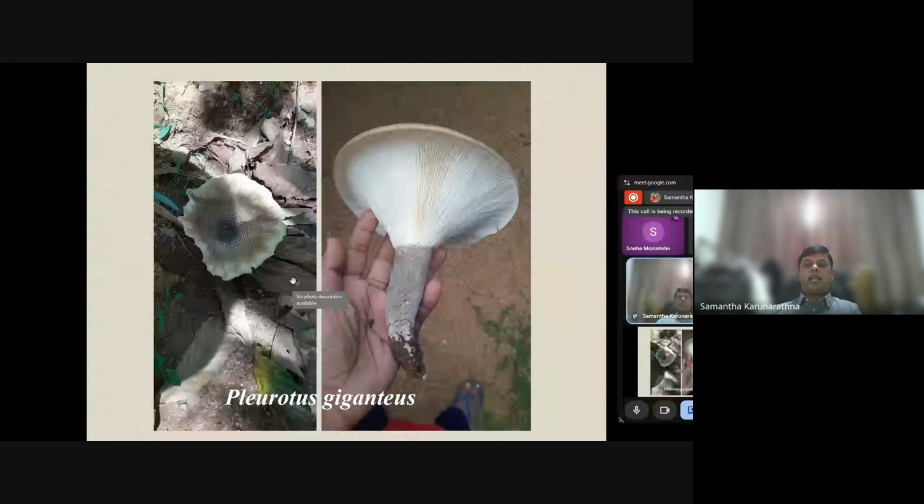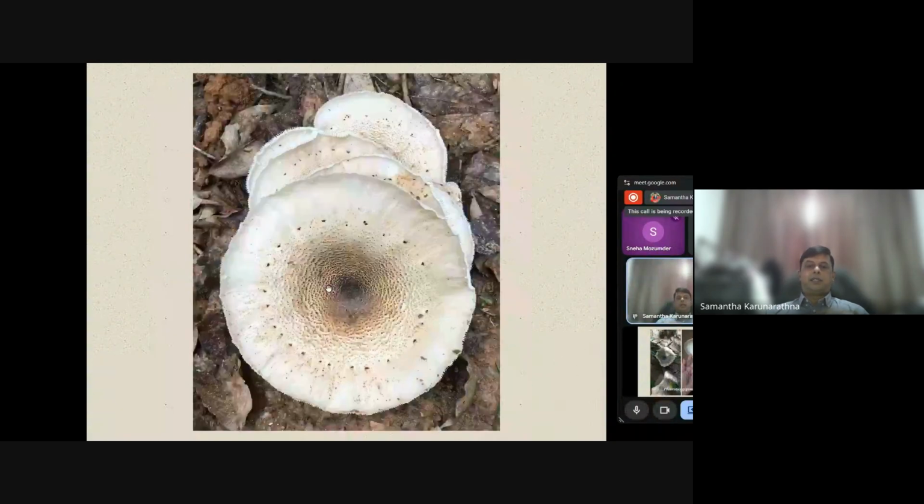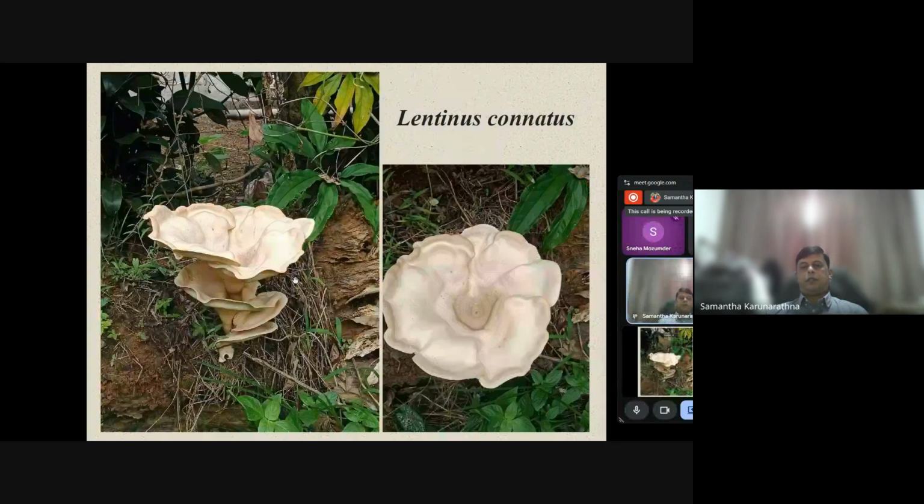And Pleurotus giganteus, also a very good edible one. You can see this characteristic pattern on the stipe, on the cap, so you can easily identify this mushroom. This is also a very good edible, very common in tropical areas. Yeah, this is also Pleurotus giganteus. You can see this characteristic pattern on the cap surface.